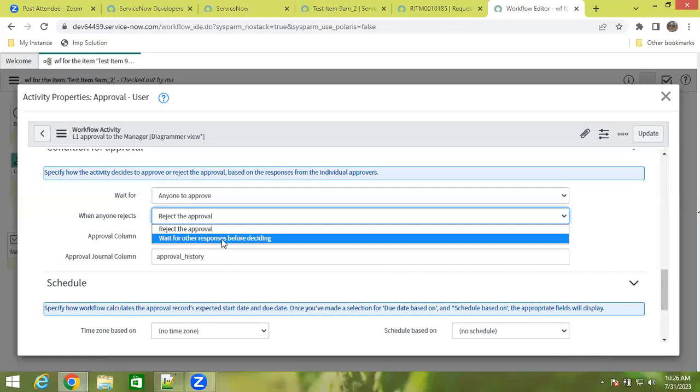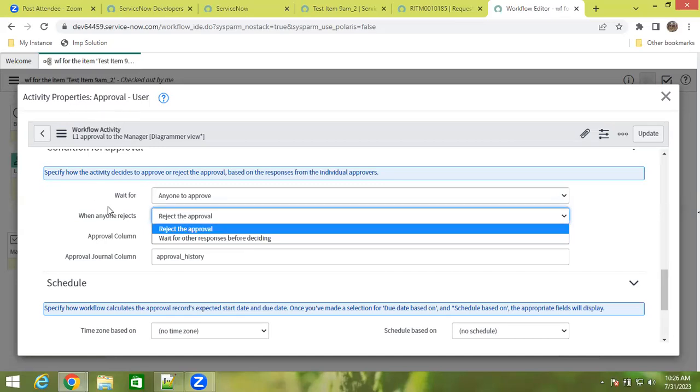So if one person is rejecting, and the request is pending for approval from other users, then wait for their decision as well. Do not directly consider it as rejected. Getting it? So this is for the approval and rejection conditions. Based upon these conditions only, approval is decided on the RATMs.